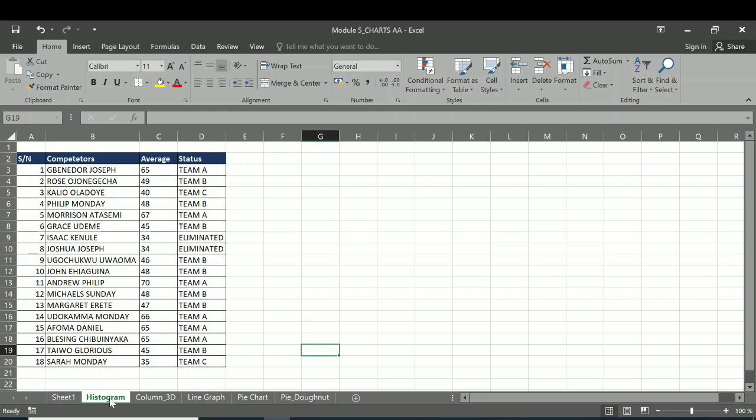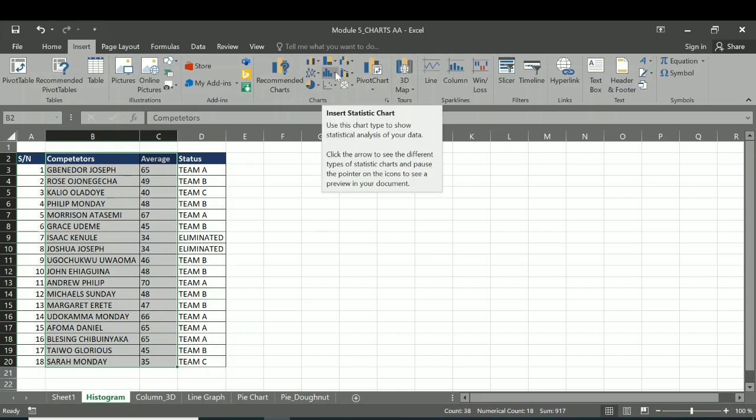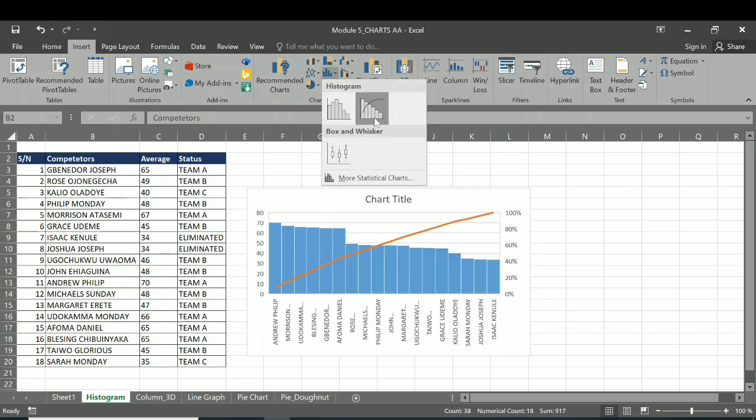Here we are going to use the histogram chart on this table. To achieve that, we are going to select these two columns, then click on the Insert tab, then take your mouse pointer to the Charts category. From the Charts group you have different types of charts. Let's click on one of the charts.